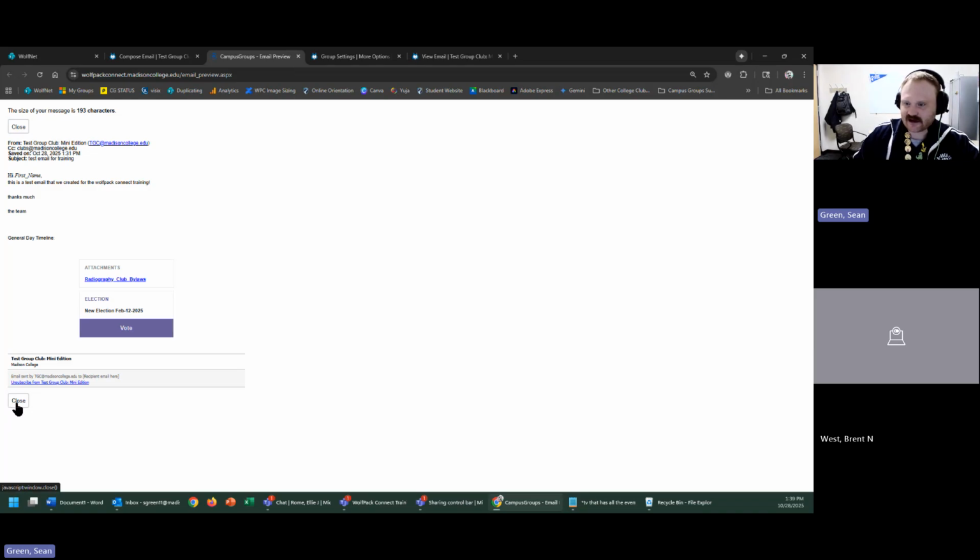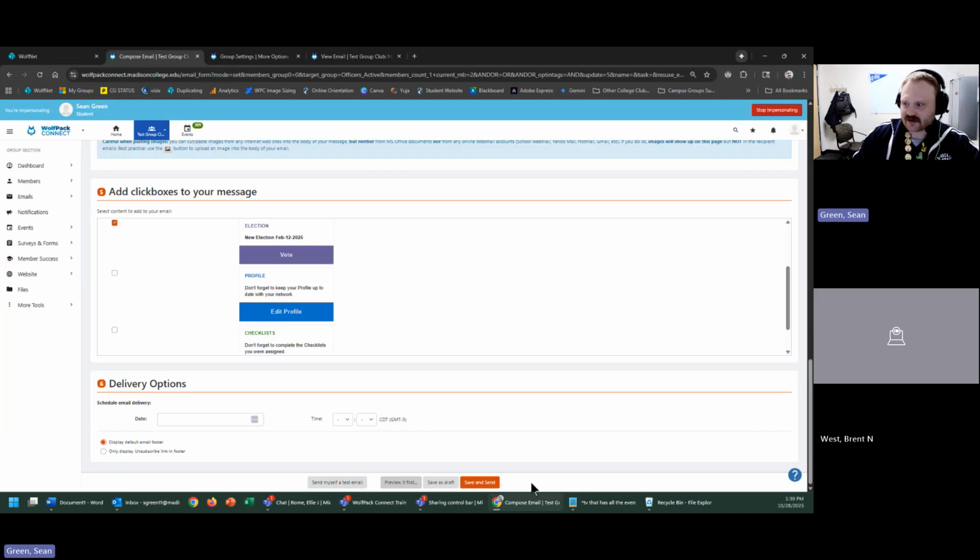And then once I say, either I like it or I don't, I can hit close, and now you can see that the button is over here to say save and send. I also point out, if it wasn't obvious, that there's that option to save it as a draft. If I clicked on that, it would take me back to the email section.